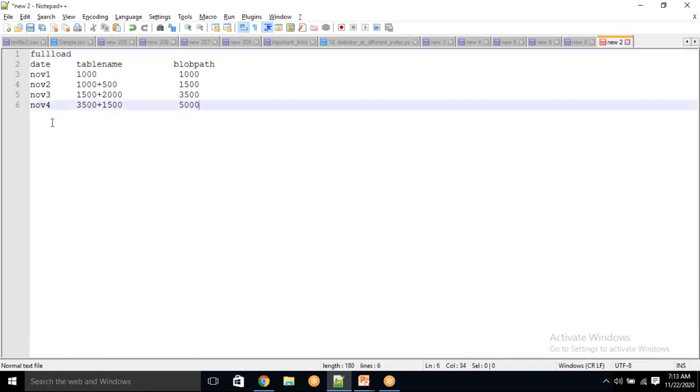Okay, now let's see why this full load is not a good option, and why we are going into incremental or delta.